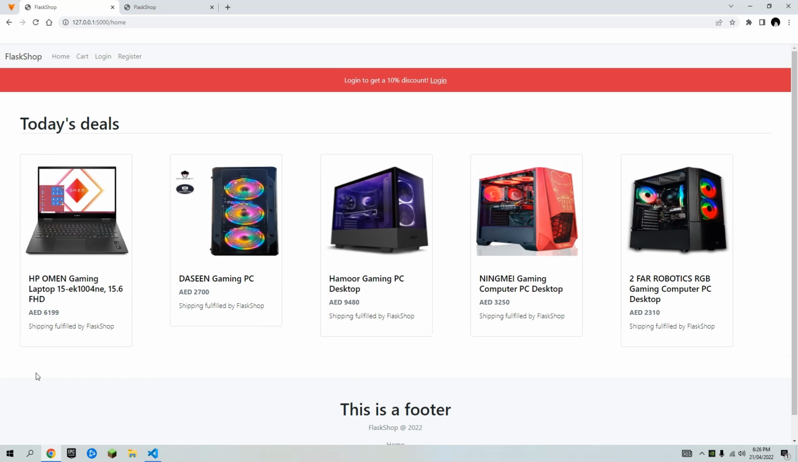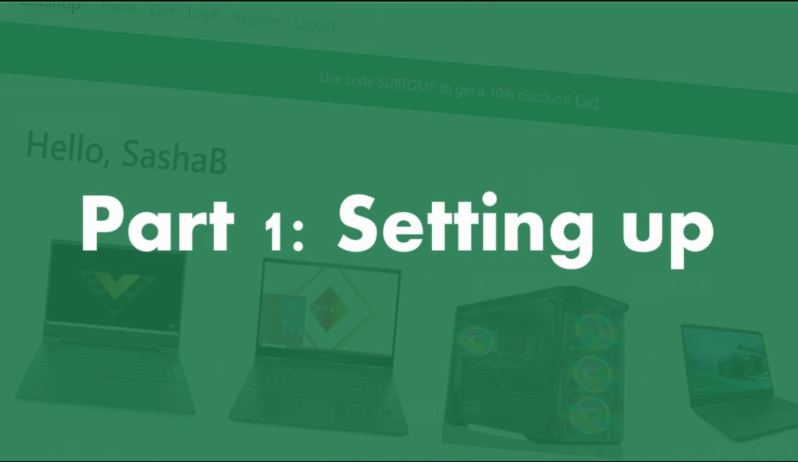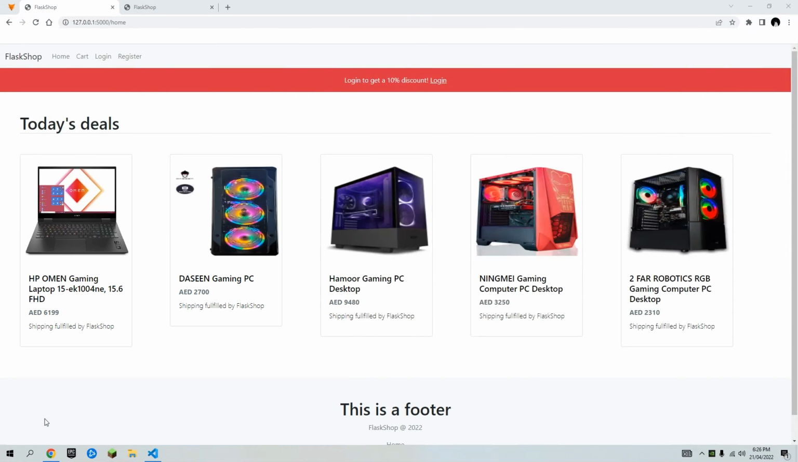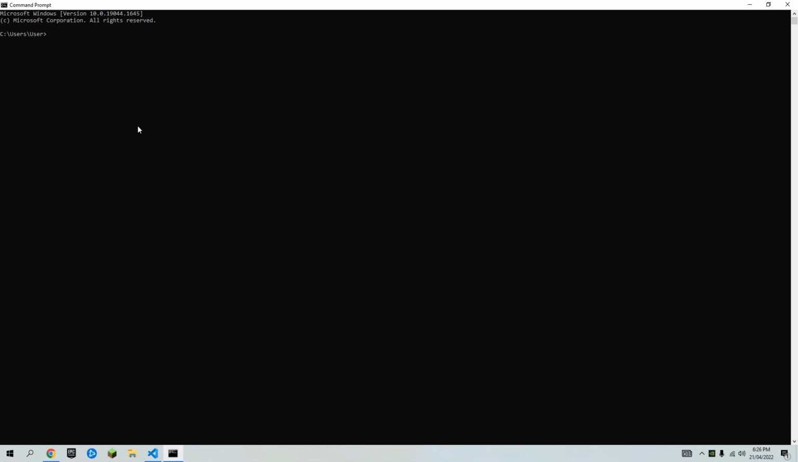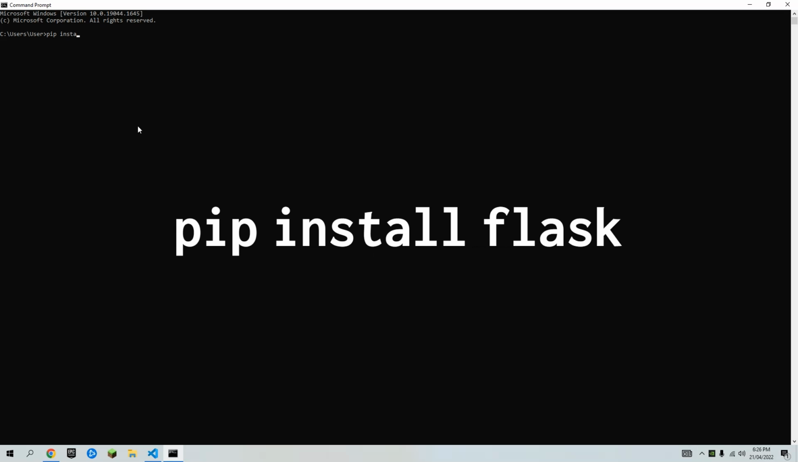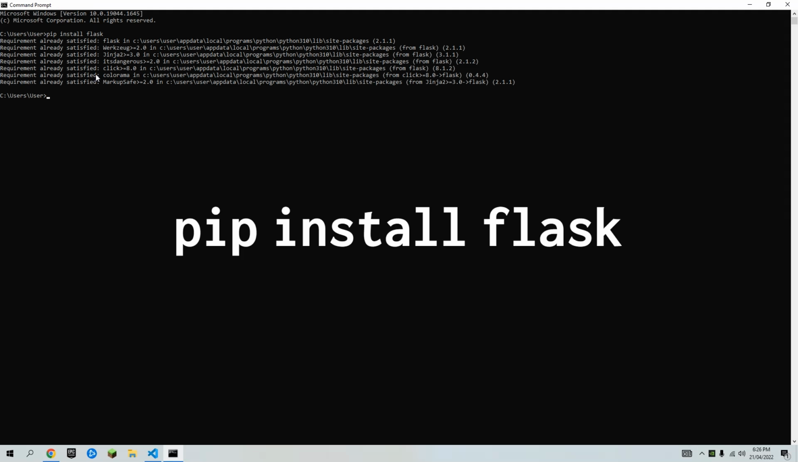So I'll be showing you guys how to get started. To get started, you want to open up command prompt or whatever thing you have. I'm currently using Windows 10 for this. And then you want to run the command pip install Flask.